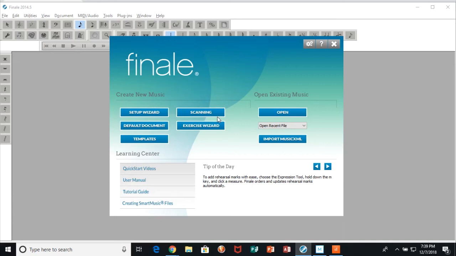I wanted to show you a little bit about working with Finale and how to enter music really quickly to get a nice final product. So the first thing that we've got is our Finale window open. I'm currently using Finale 2014. I'm just going to go to our setup wizard, which is right here.